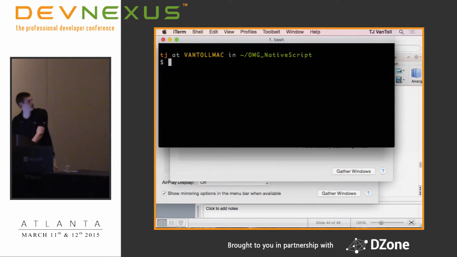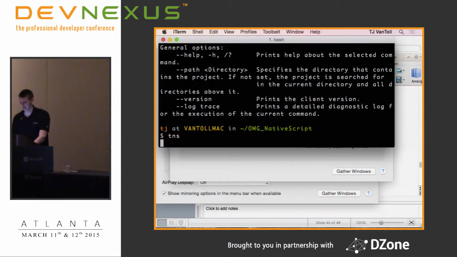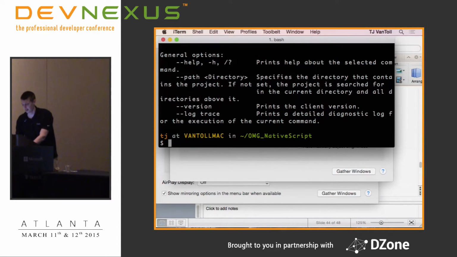All right, I'll clear this out. So as I mentioned, you can run NativeScript or TNS. If you just run this, it'll give you a giant list of the commands that are available. The same thing's available for TNS as well. You create projects with the tns create command.